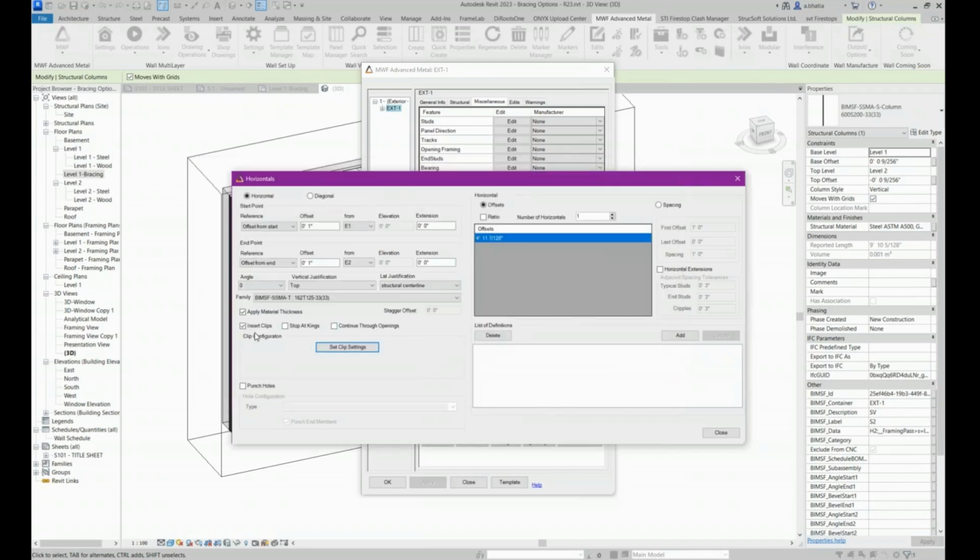So now I've added or inserted clips and set up the clips. I can also set up my punch. I want to set it up to punch holes wherever the horizontal is going through. So here I've already pre-set up a hole series, and I'm just going to select that one right there. You'll see it says 4-inch slot hole. And then over here, you can see that you have an option to punch end members or not. If you want to punch end members, have it checked on. If not, you can uncheck it. Okay, so I'm going to keep that on.